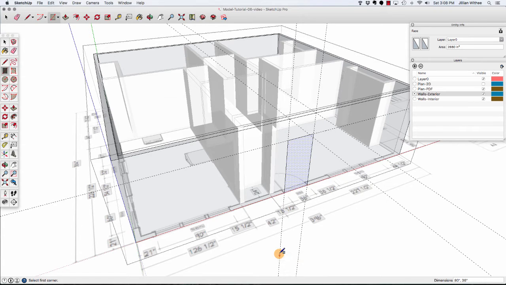Now to punch the opening, we are going to hit P to activate the push-pull tool. And you can see that now we have 2 faces here. We have the face for the walls, and then we have segmented a face for the exterior door, the front door, so we can manipulate those separately. So with our push-pull tool, we're going to click on this face we created, and we're going to push inwards.